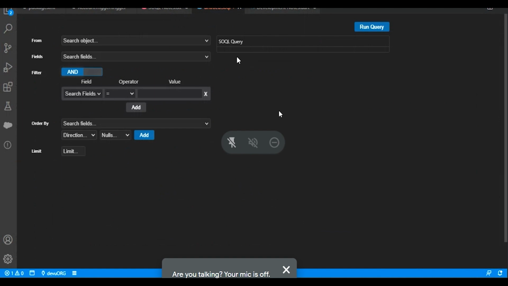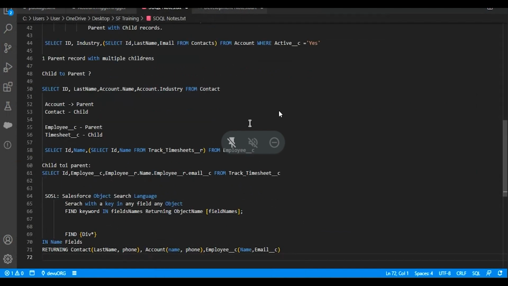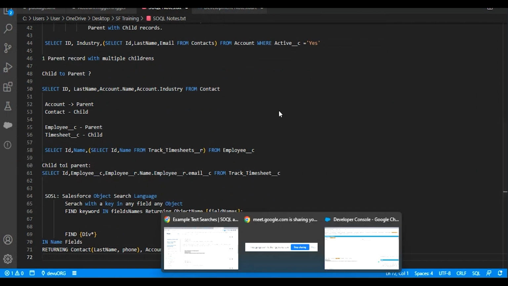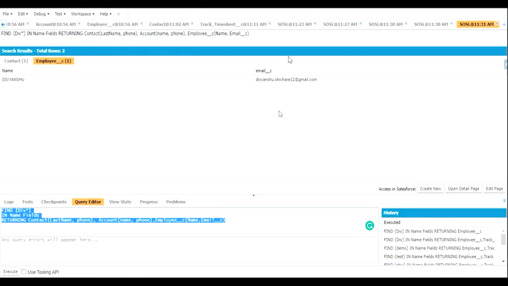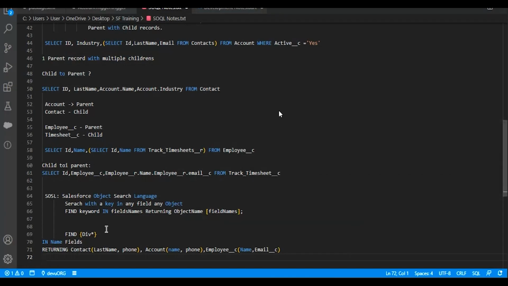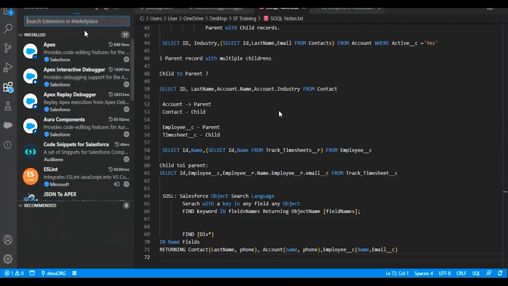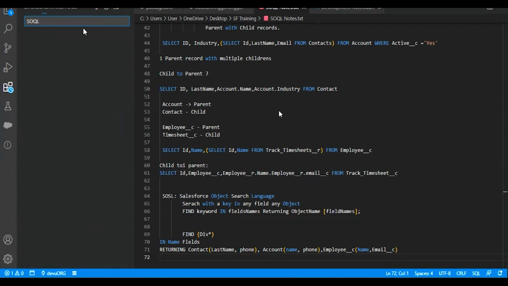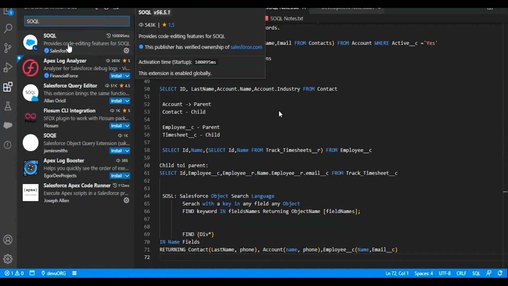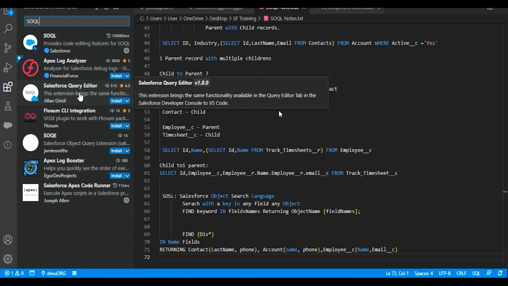So let's see how you can execute your SOQL from your VS Code. Now we are executing our SOQL through this one, correct? The console. This is called the query editor. If I want to do it from my VS Code, you should have the plugin. If you have not already done so, just use the plugin called SOQL editor. Okay, this one, Salesforce query editor.